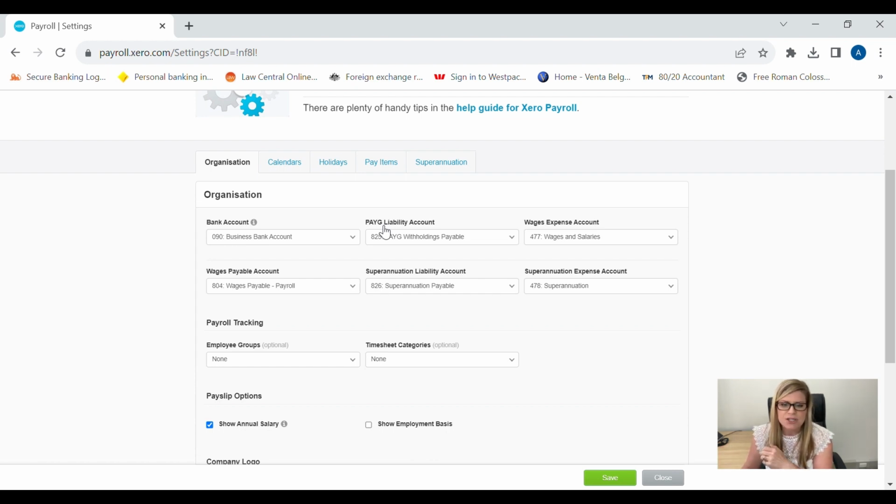All right, so in here on the organization tab, you just need to select the business bank account from where the money is going to be paid. This is where it's going to be coded to when it runs through your bank reconciliation. Then the PAYG liability account, which is the account on the balance sheet that it needs to sit in, and your expense account, so your wages and salaries account as well.